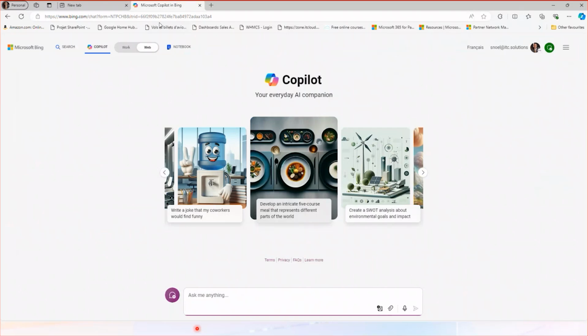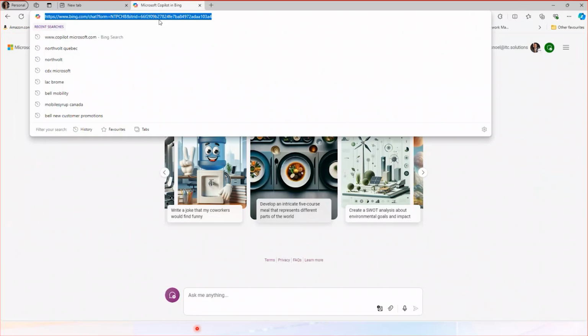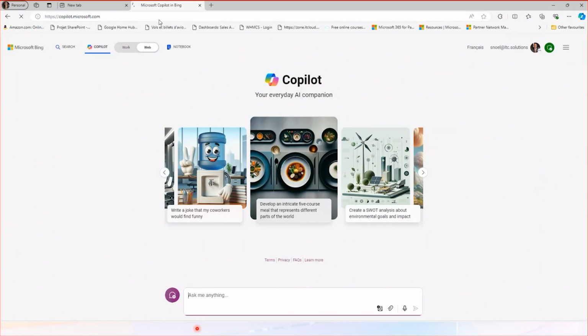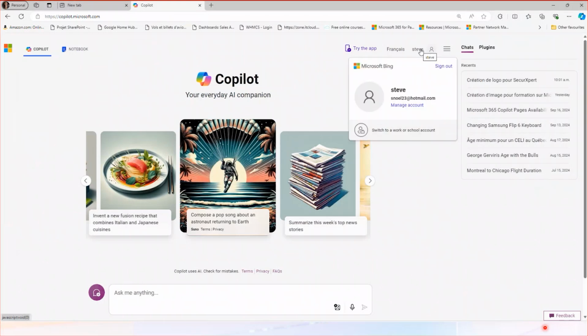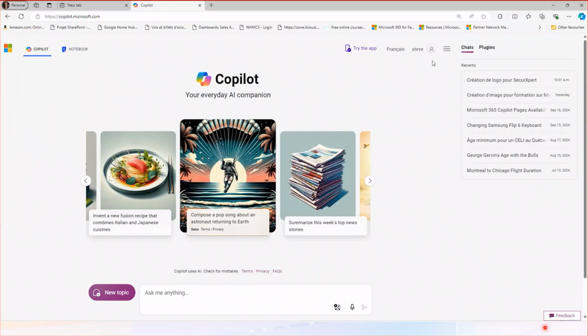So we're in. You see, it says Bing Chat as well. If you go to copilot.microsoft.com, it brings you to this page. I want to share a few things with you on that. I'm not signed in, so I'm actually using my personal account here. I don't see this as being secure. So let's see how I can make sure that I'm signed in and the data is secure.